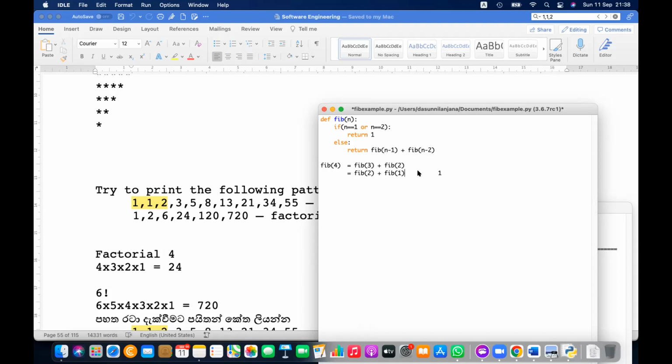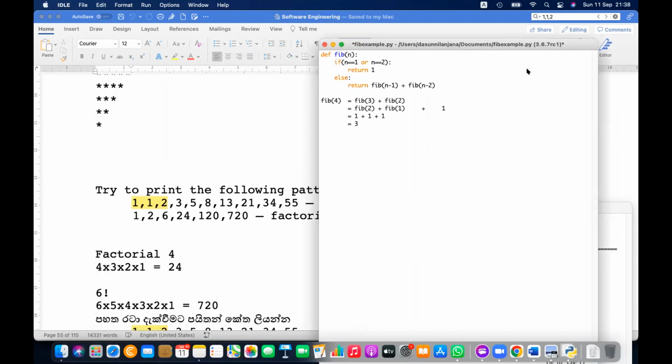Now this time you know what Fib 2 is. Fib 2 you know it is 1. Fib 1 you also know is 1. And this is already discovered. So 1 plus 1 plus 1, the final answer will be 3. Understood how this is generated?